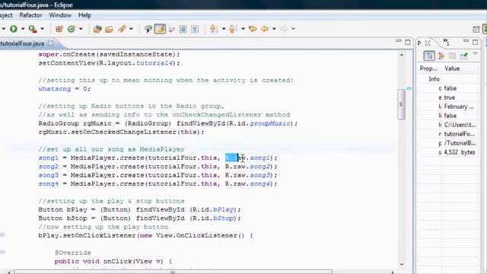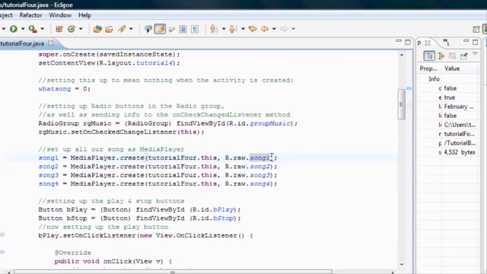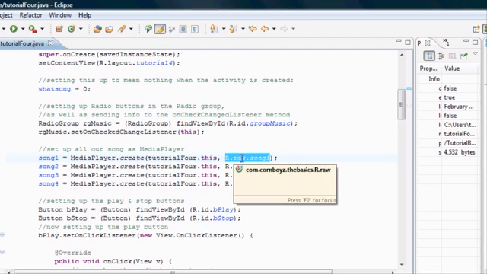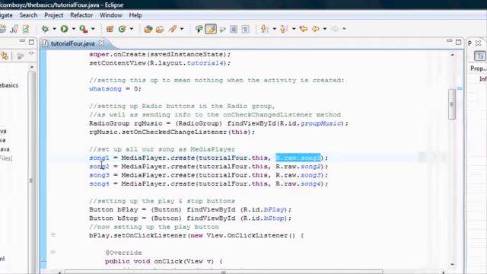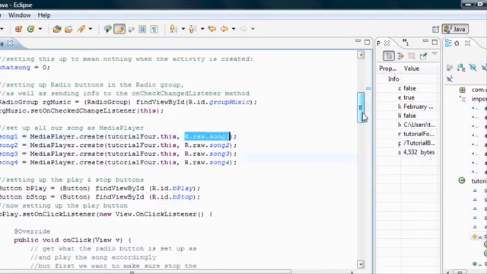And then what we want to set up our reference or our int as is your raw folder, what you saved your songs as. So it's going to be R.raw.song1, and then for song 2 it's going to be R.raw.song2, etc.